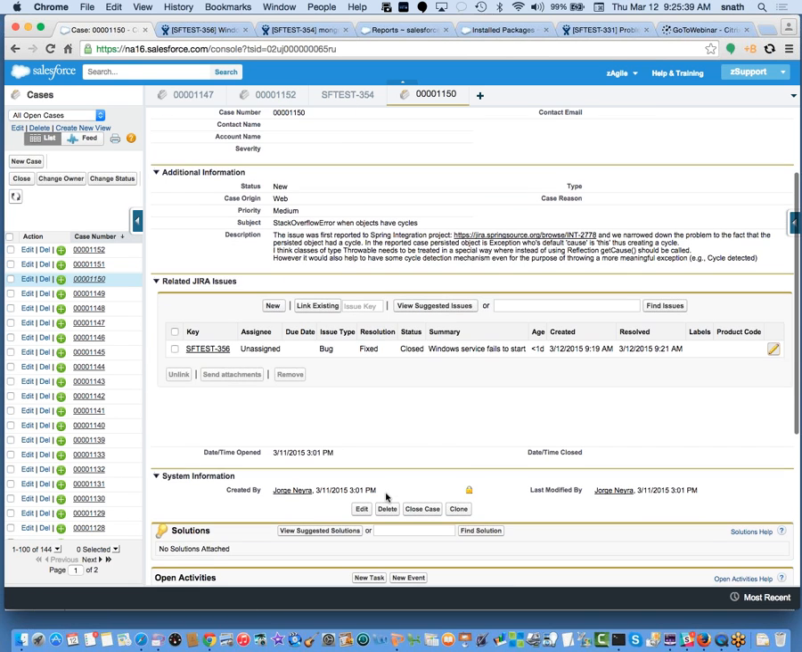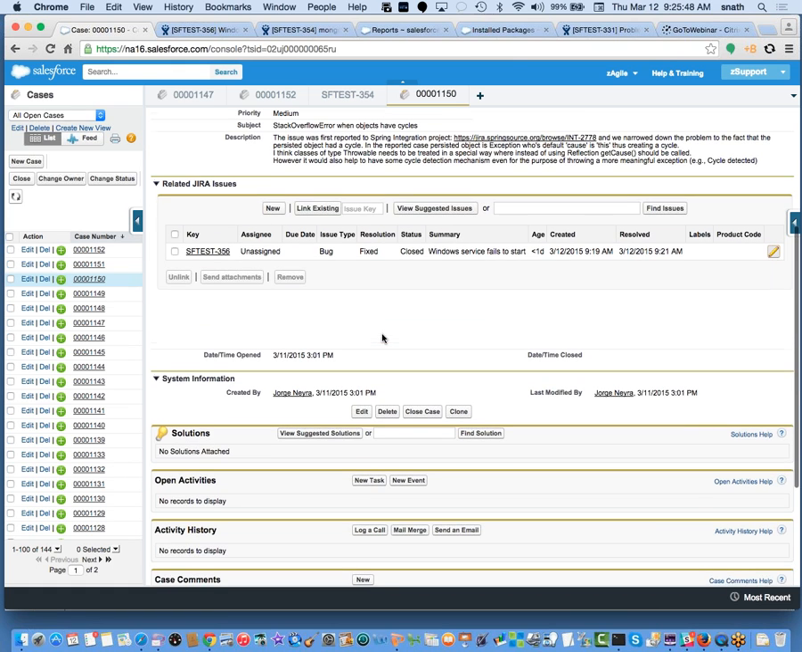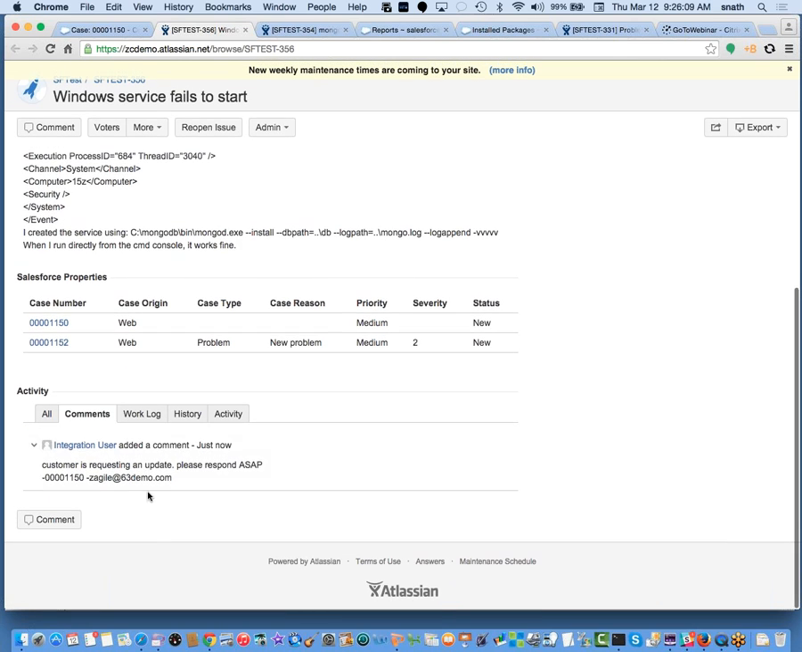Because this case has only one related issue, if I do hashtag JIRA and post a comment, it will go to that particular issue automatically. If it had many issues associated with it, then I have the choice of either broadcasting that comment to all of them, or I can specify the issue ID in the hashtag. If I were to go to the issue here, for example, you'll see the comment, customer is requesting an update. And then you'll also see the case ID and the logged in user who posted that comment. So that's one way to share comments from Salesforce to JIRA.